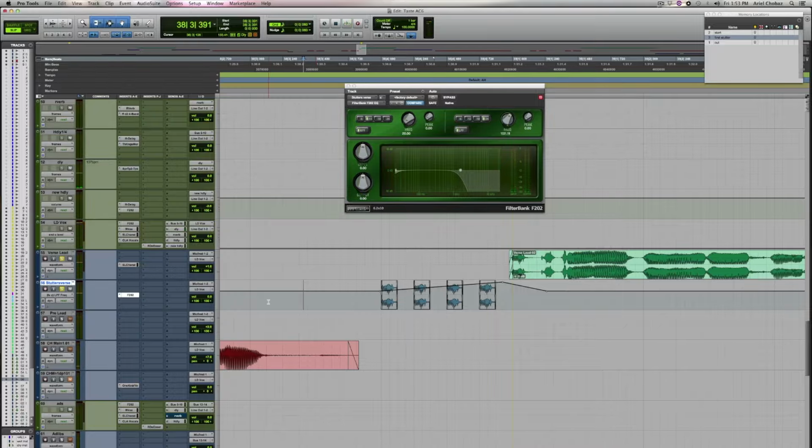Okay, so now it's building in volume. It's also building in energy because we have more frequencies coming in. We might have to turn it up just so it gets heard in the mix. Let's see how that's sounding.